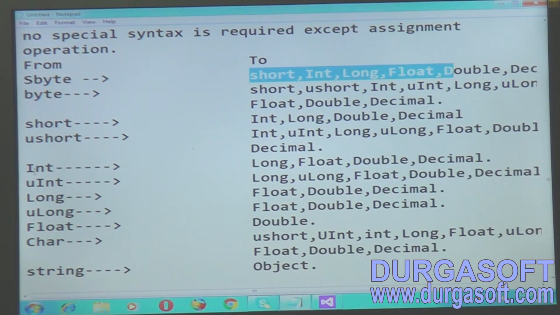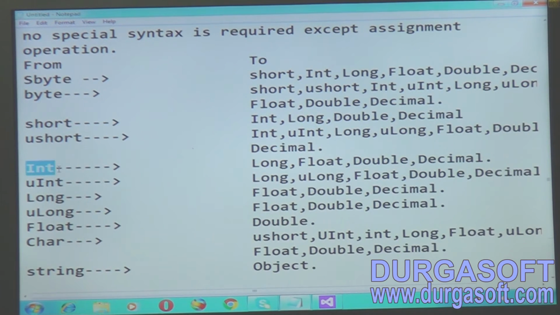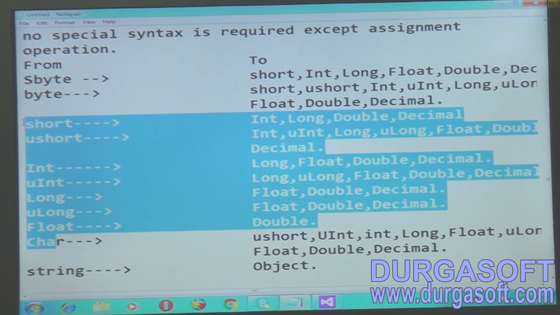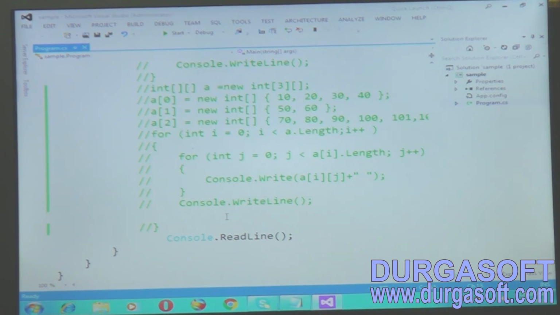Okay, and in real time actually we'll be dealing with only these data types: int, long, float, char, and string. String is a user defined data type. This is a class actually, and all these are provided as structures. We have seen that skeleton view in the previous sessions. So let's see now an example of how to convert an integer data type to long data type.